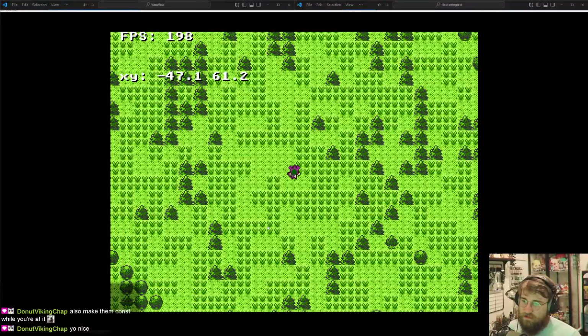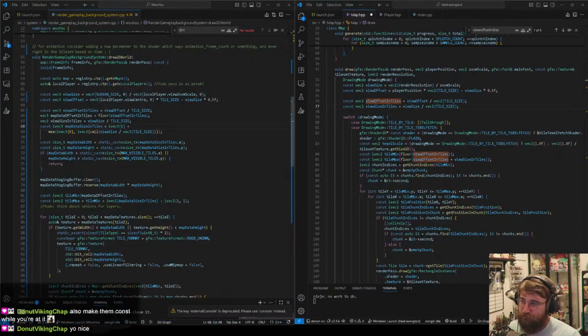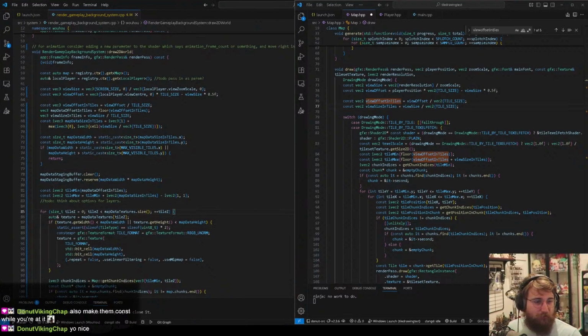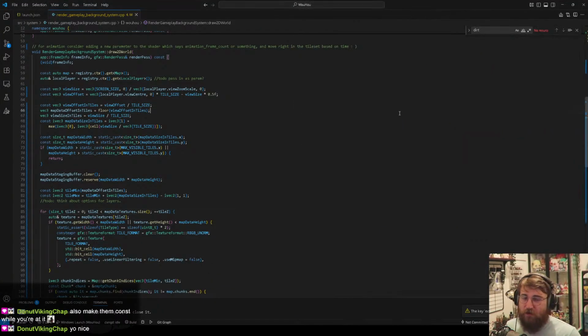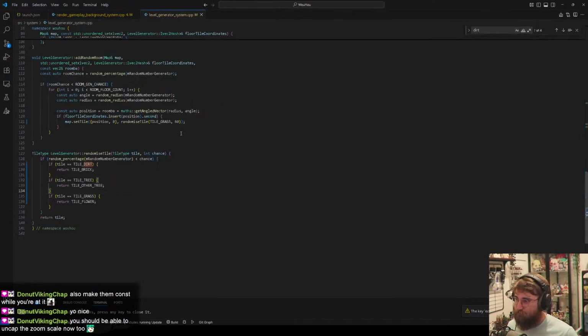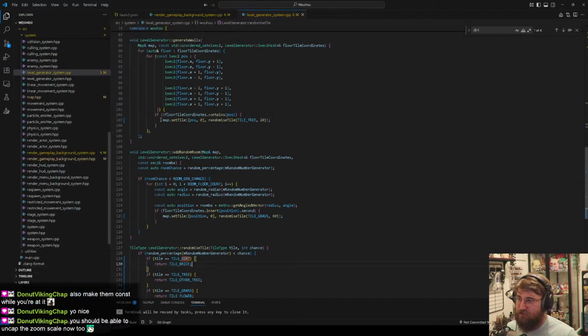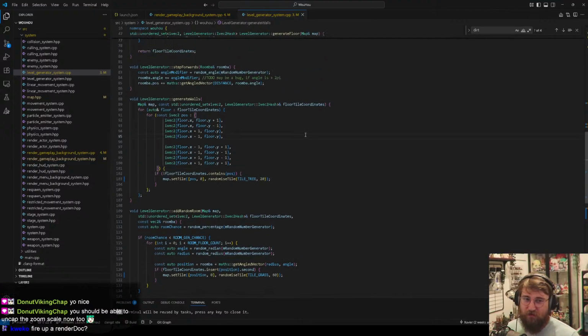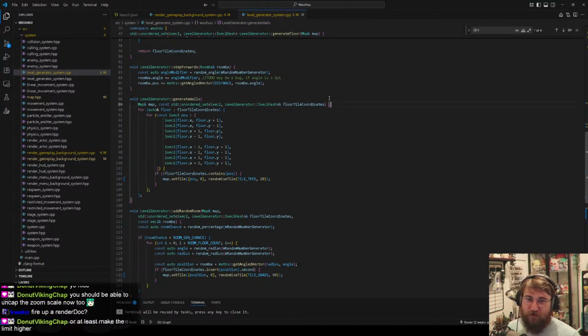Why is the dirt not rendering? Let's try and work that out just very quickly. We can hide this now. That's terrific. I'm just going to go into the level generator. You should be able to uncap the zoom scale now. Should is a strong word. I'm streaming. Fire up a render dock.